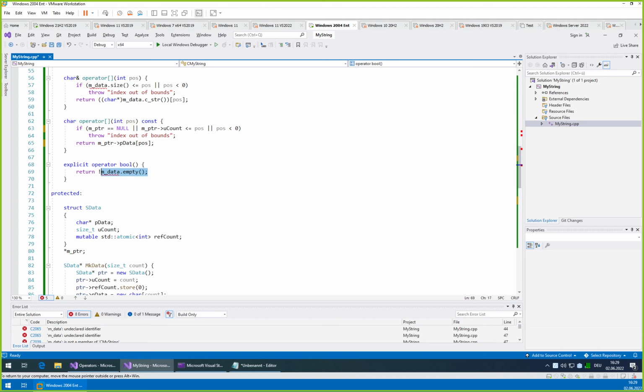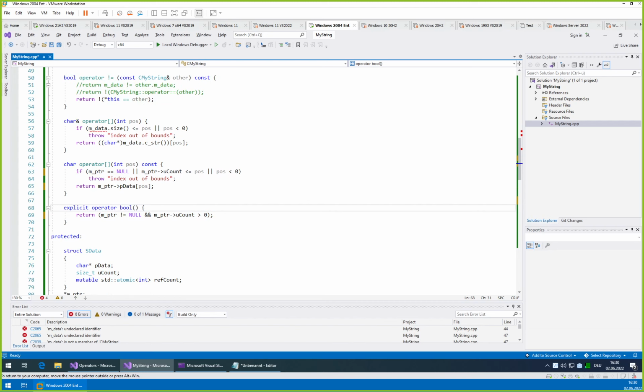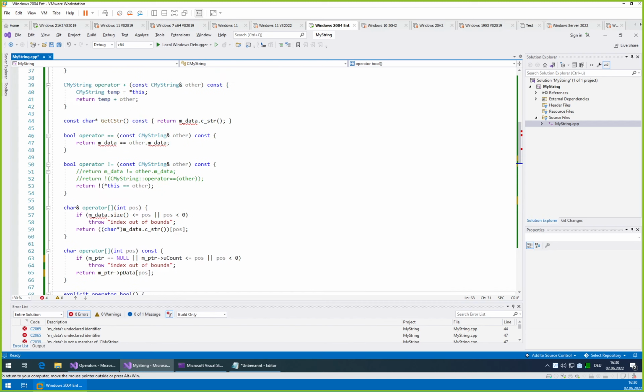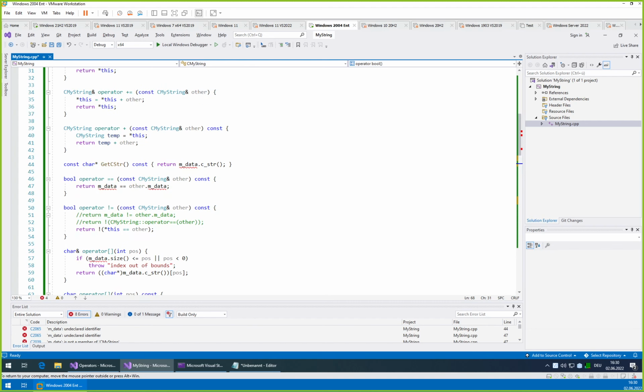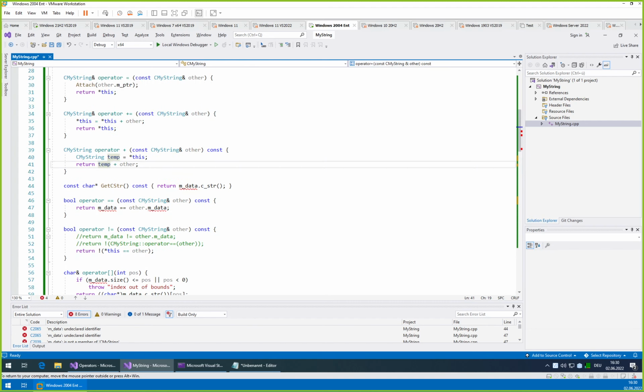And for this operator there are two things to check. First of all, that it is not null, and count is larger than 0. So this will be this operator, and now this one, and it is pretty inefficient.